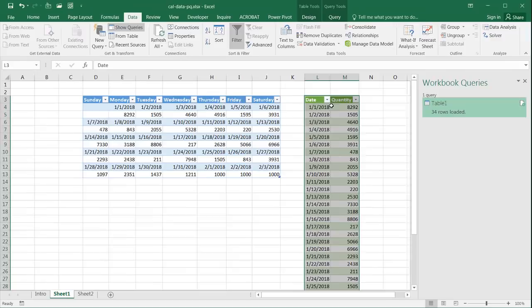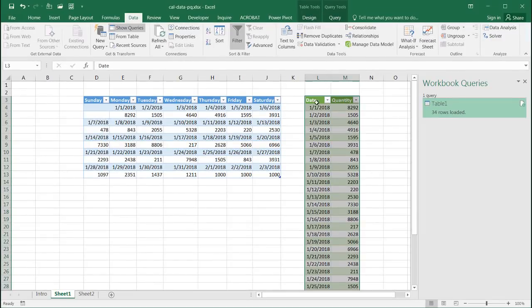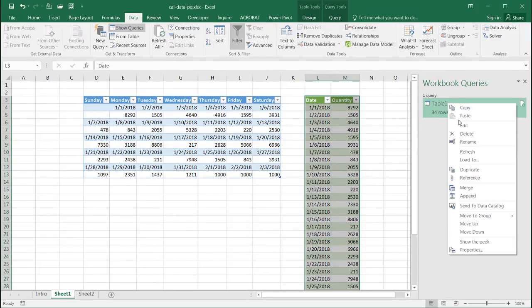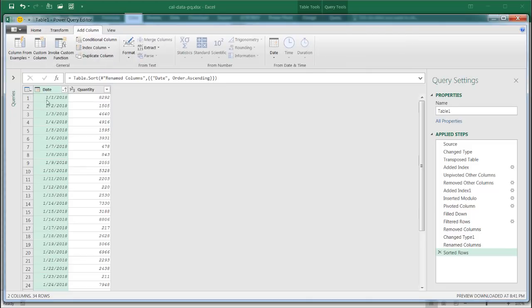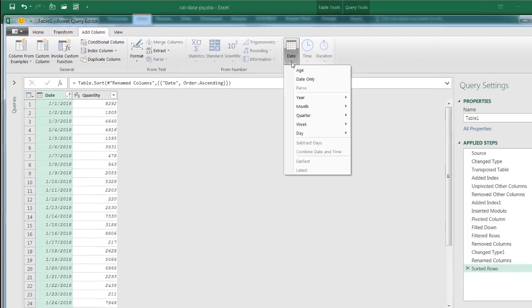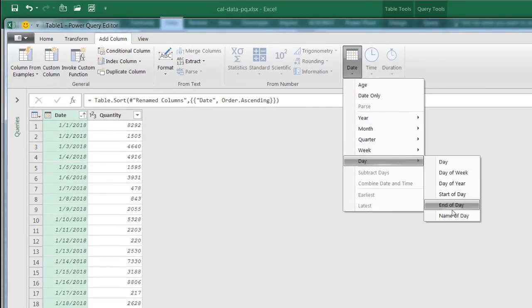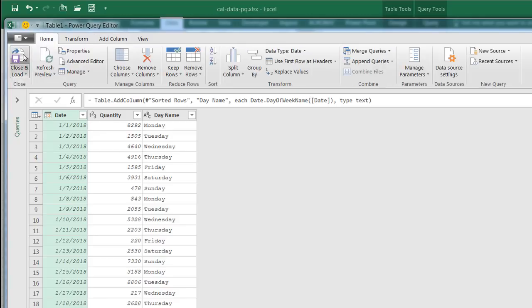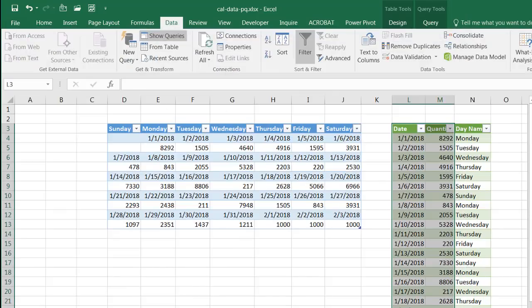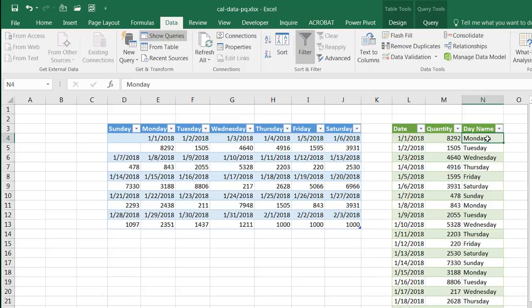Also, if we wanted to change that, let's put day of the week there. Let me right click, go under edit, and maybe we wanted to have day of the week there too. All we need to do is go under add column, and since we selected that column, go under date here, and let's go day, name of day, the day of the week, right? So that's on the Monday. Go to home, close and load, and now you see it's going through its loading process and the day name shows up there. So Monday is the 1st of 2018 in January.